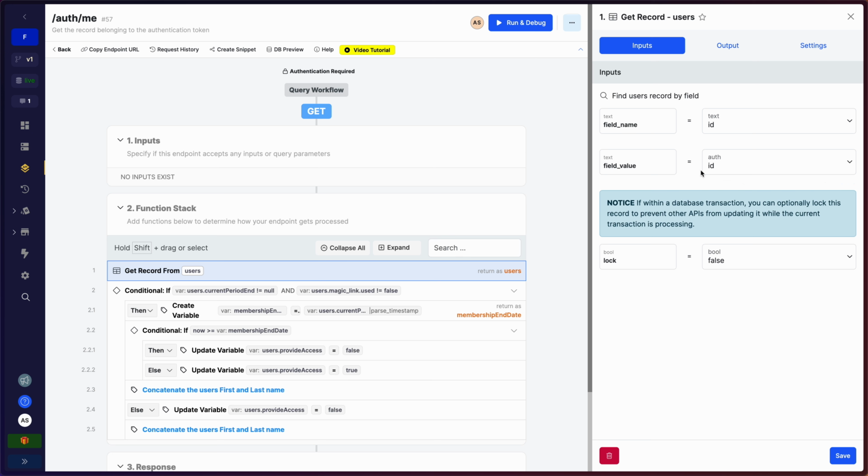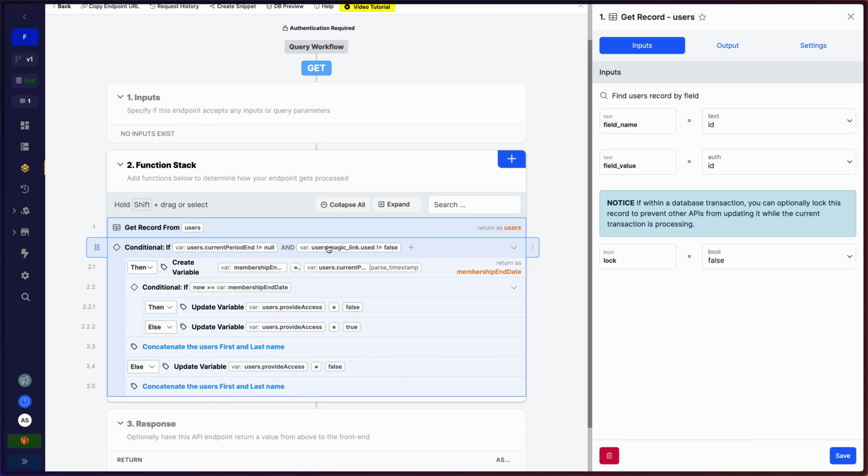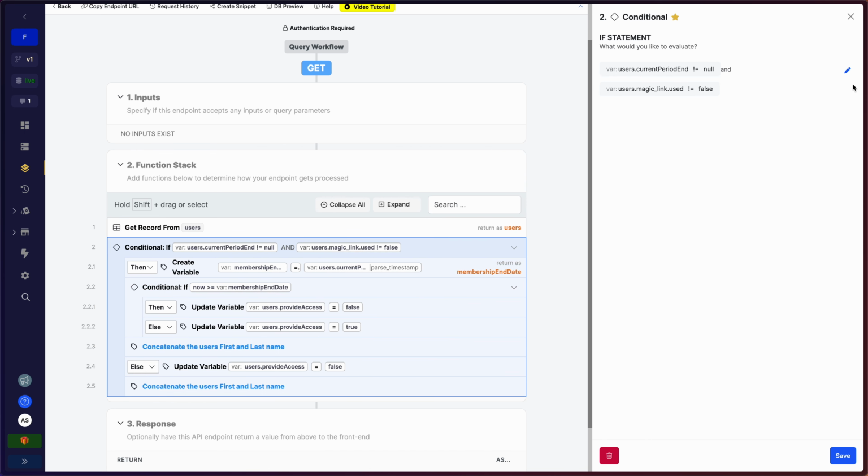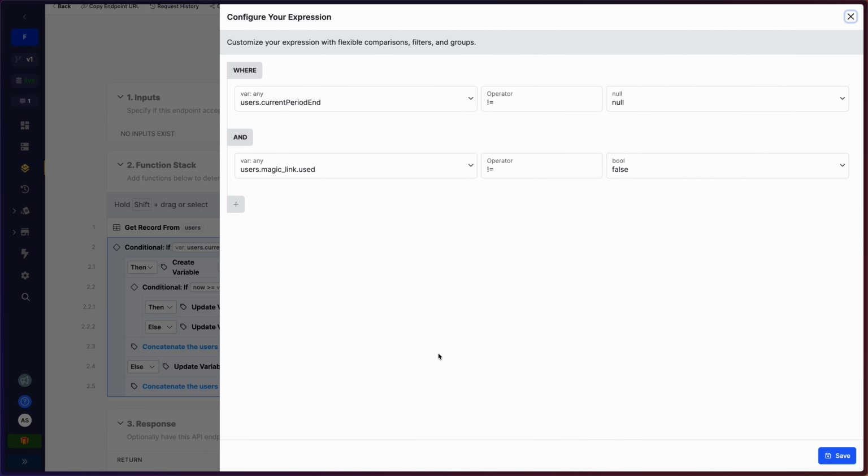So we grab the authentication from Wized, and then we run that through our API endpoint here. Once we find a match, we move on to our second function, which is a conditional function. So let's check it out. Now, this might seem a little confusing, but you'll notice that we have user's current period end, which is set to not null, and user's magic link used, which is not false.